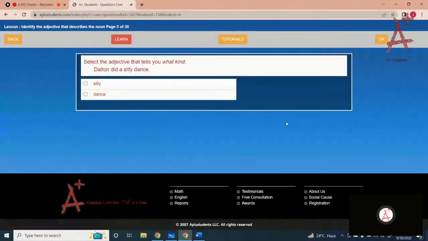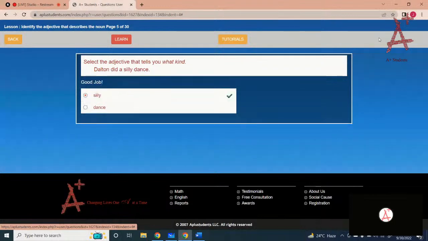Select the adjective that tells you what kind. Okay, Delton did a silly dance. So which word is the adjective of what kind, silly or dance? Yes, it is silly. Got it? Silly tells you the kind. Select the correct option and click on the OK button.